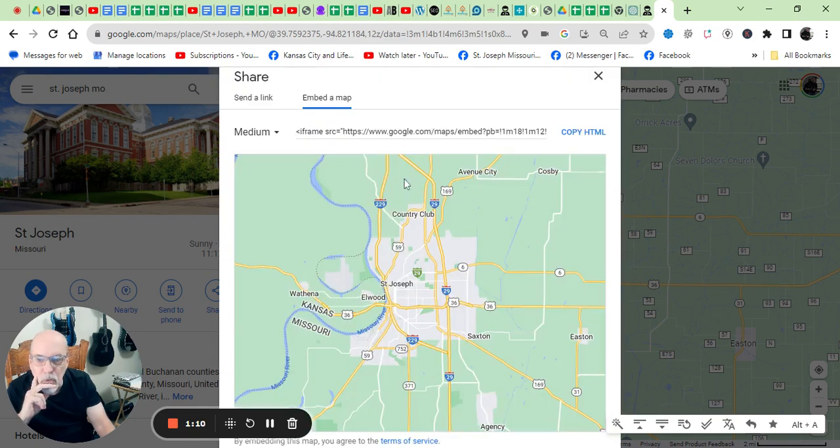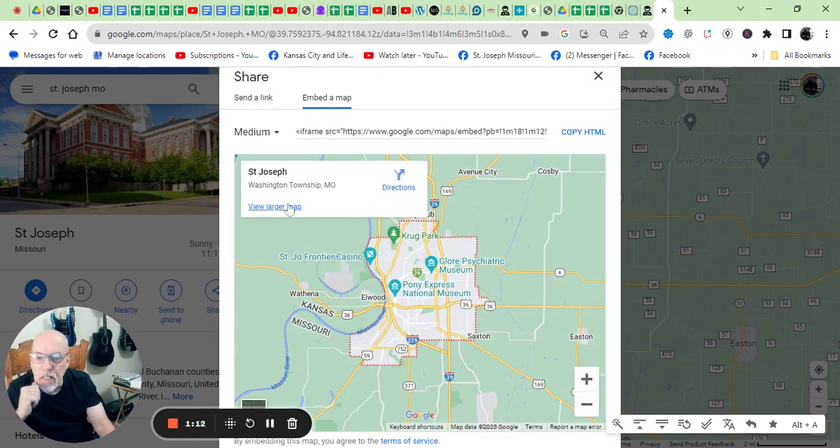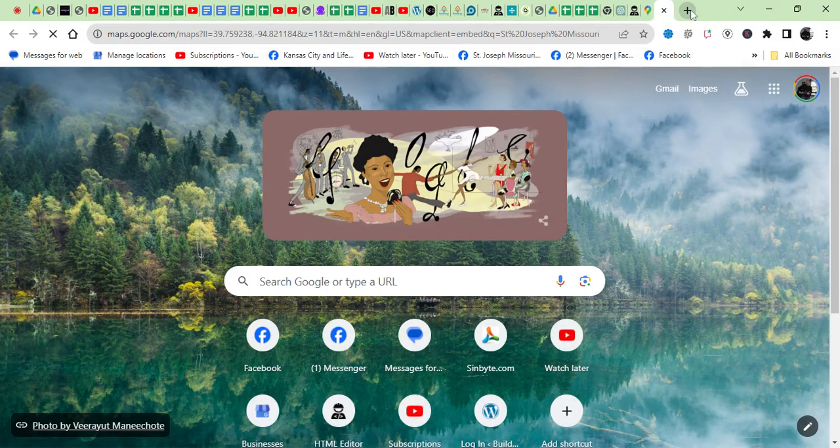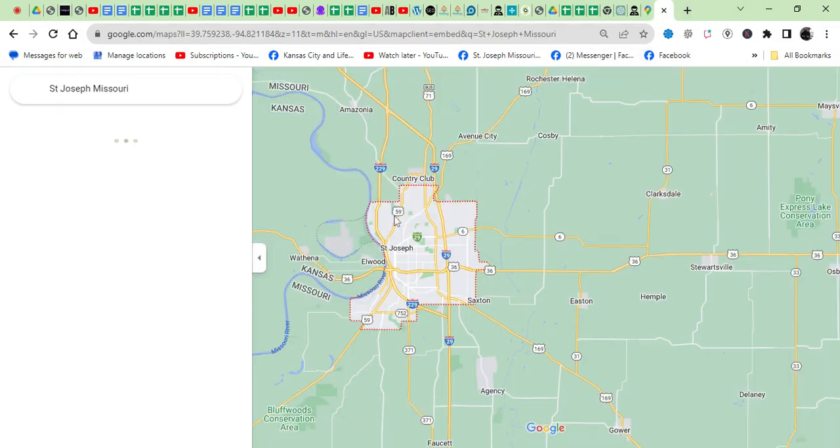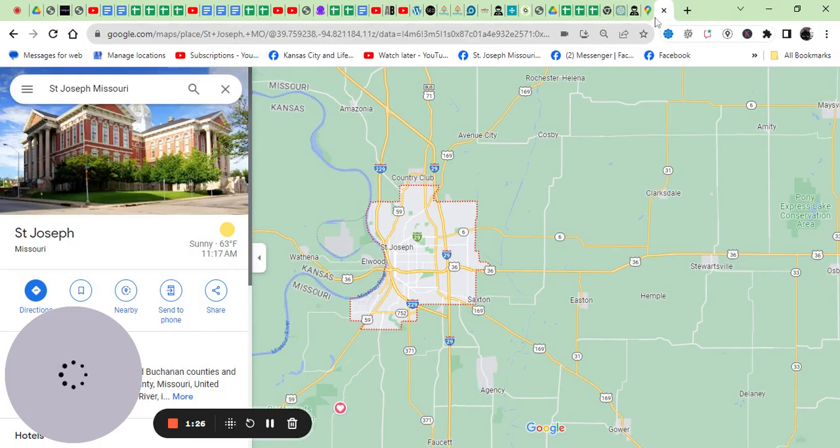The link you want to use: you go to embed a map, and where it says view larger map, you want to copy that link, and that's the link you want to use. We'll just go over here and I'll show you real quick. Boom, of course, here comes up the larger map. And this is the accurate link you should use.